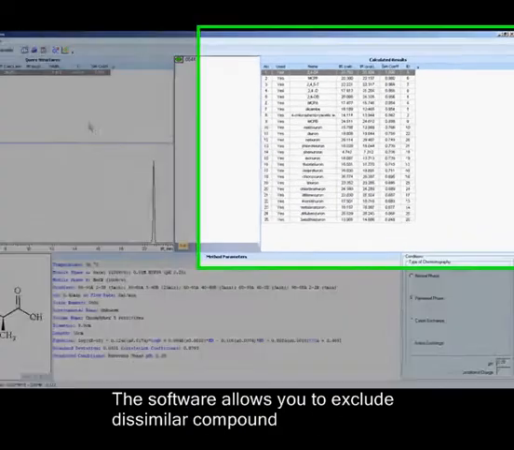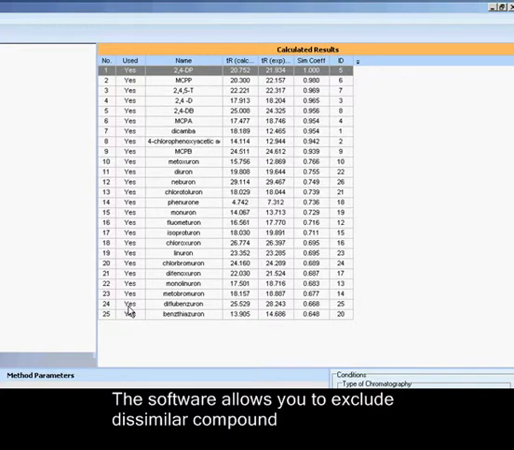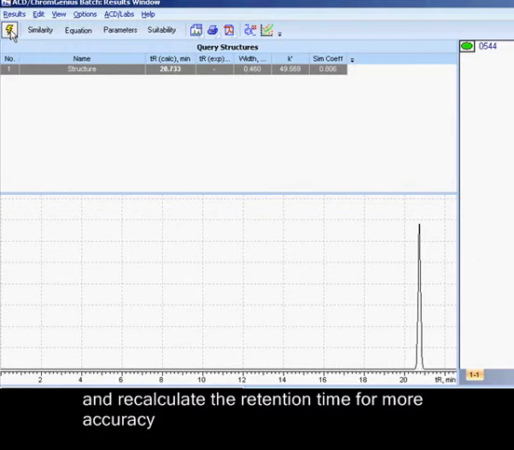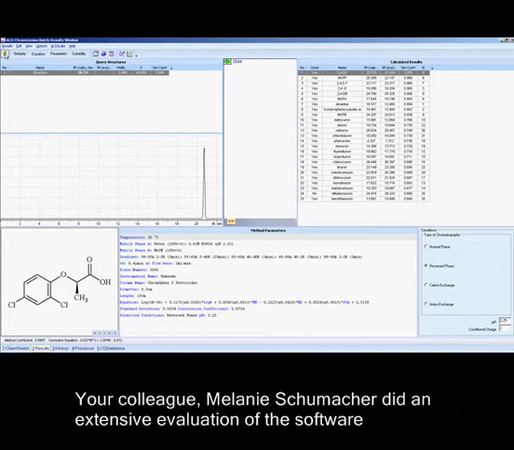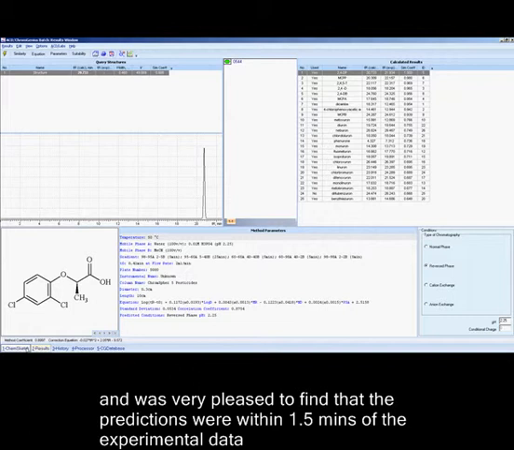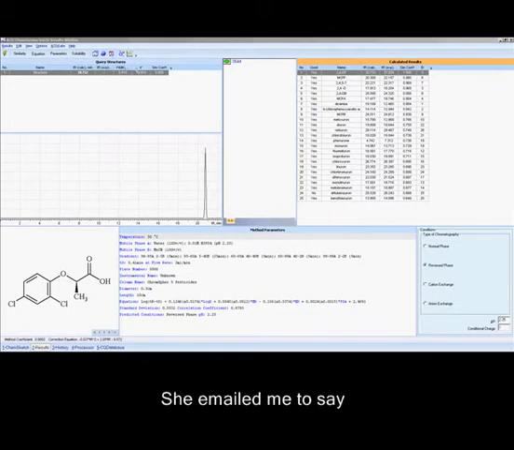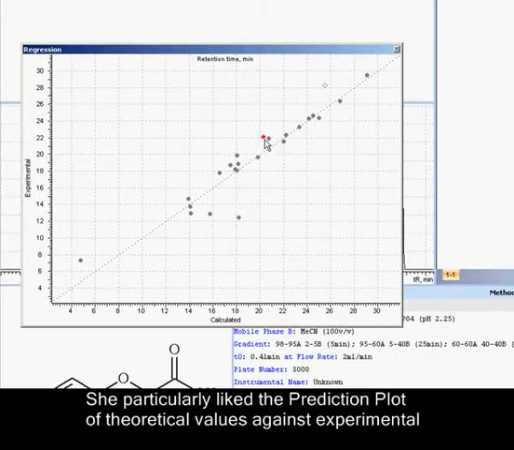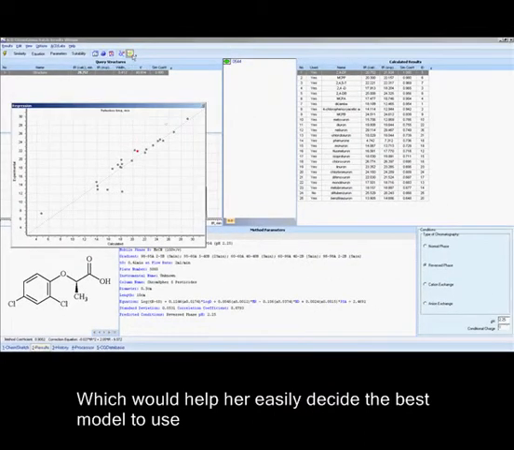The software allows you to exclude dissimilar compounds and recalculate the retention time for more accuracy. Your colleague, Melanie Schumacher, did an extensive evaluation of the software and was very pleased to find that the predictions were within 1.5 minutes of the experimental data. She emailed me to say she particularly liked the prediction plot of theoretical values against experimental, which would help her easily decide the best model to use.